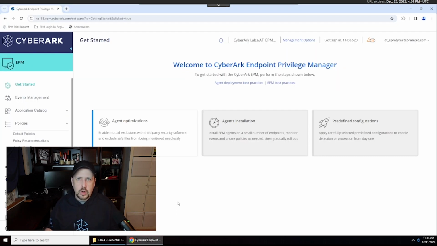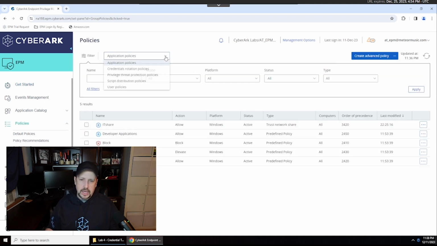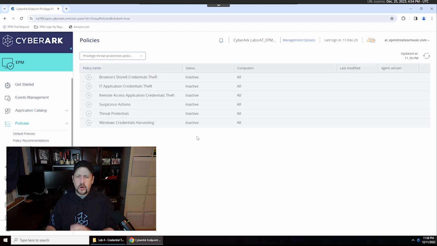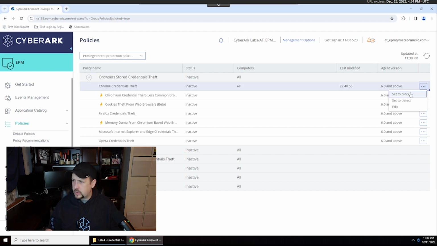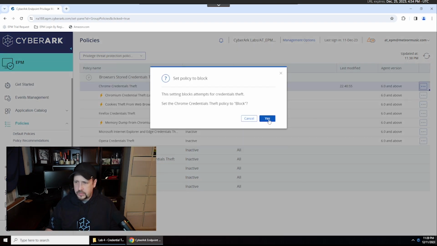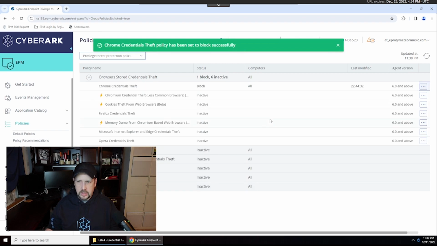Rather than going to our default policies, we're going to go to the policies button here, and we're going to select the privilege threat protection policies. Now, there are a ton of out-of-the-box policies that we can activate, but really, for this exercise, just going to mess with the first one here. So we'll expand the browser-stored credentials theft group here, and the very first one is Chrome credentials theft. It's currently set to inactive, so let's activate it. So once we go here, we set that to block, click yes, and there you have it, folks.